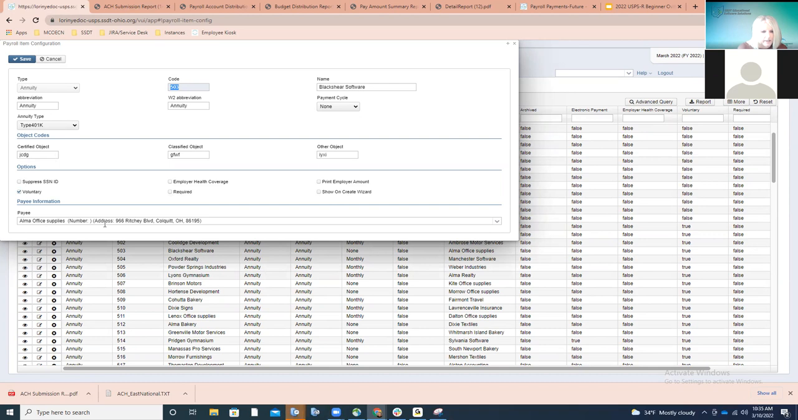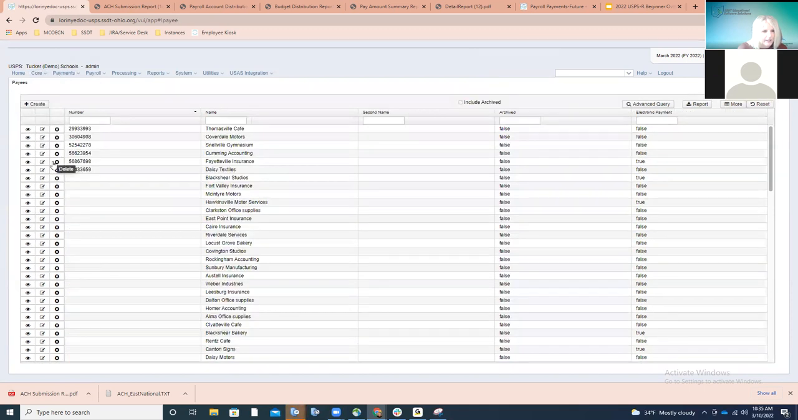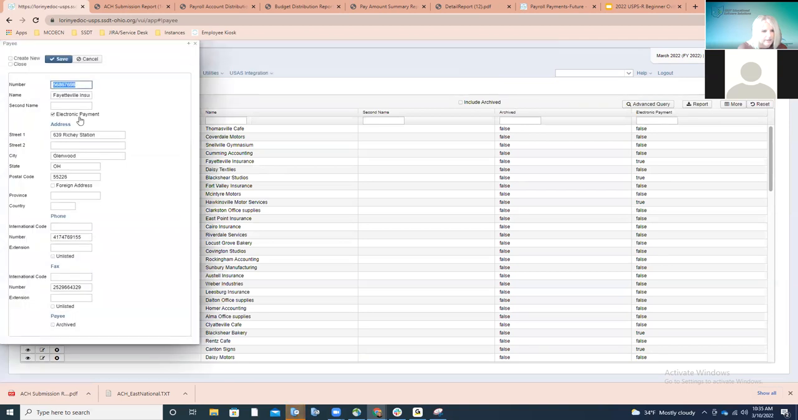Well, not all of the employees are receiving their HSA electronically. For those that are set up to be the physical check created for that group of people and taken to the bank, what will have to happen is a new payee is going to need to be created, and that payee will not be electronic. So this electronic payment, I just randomly picked two of the exact opposite. So this would not be checked. And then you can fill out the information here.